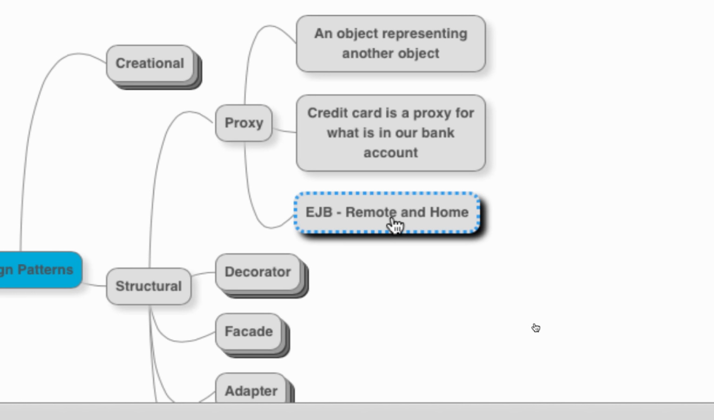This is useful, for example, in the EJB world, where there is something called a remote object and a home object. A remote object represents a class which exists somewhere on a different application server or a different container, and you use the home object to talk to it. So the home object acts as a proxy. You use the home object as a proxy to talk to the remote object.